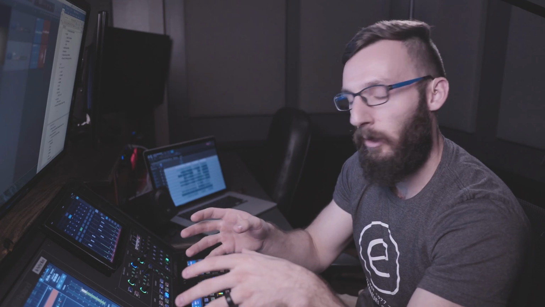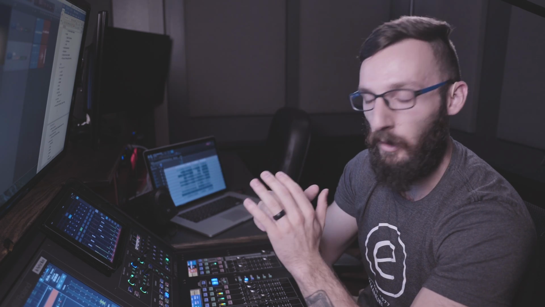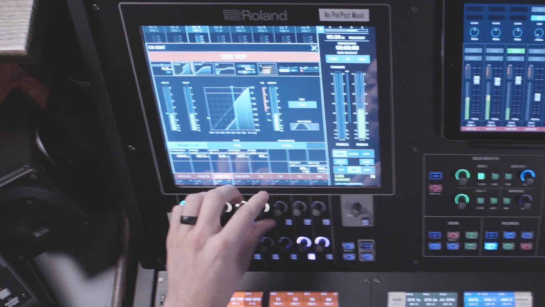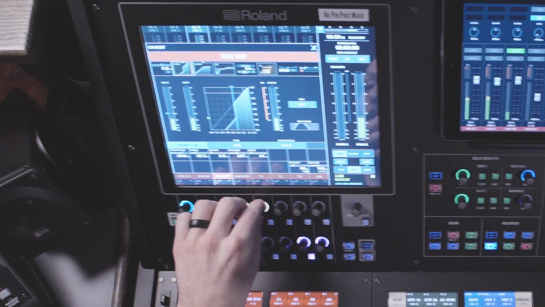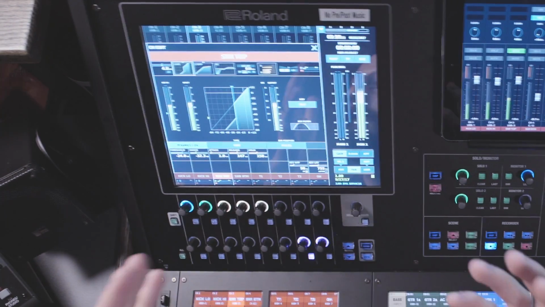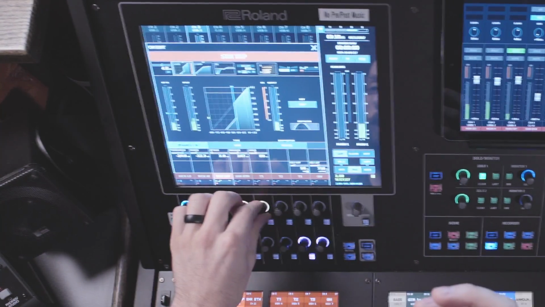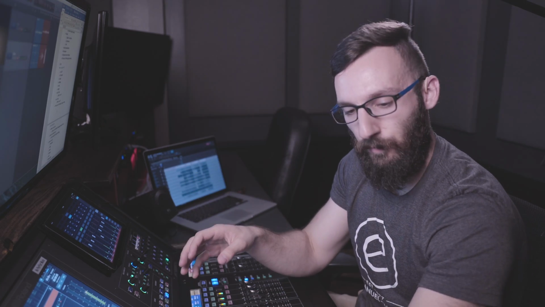The hold right next to the release is how long the gate stays completely open before it starts the release process. So if I bring the hold down, that gate is going to stay open a lot shorter. And if I bring the hold up, the gate's going to stay open for a lot longer. I think it sounds okay at 70, so I'm going to leave it there.